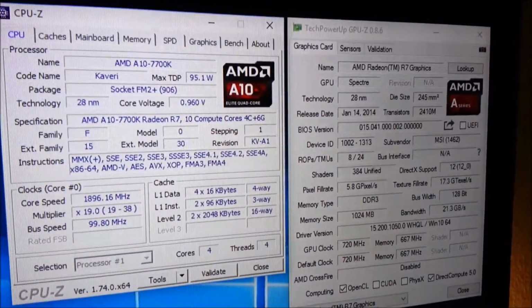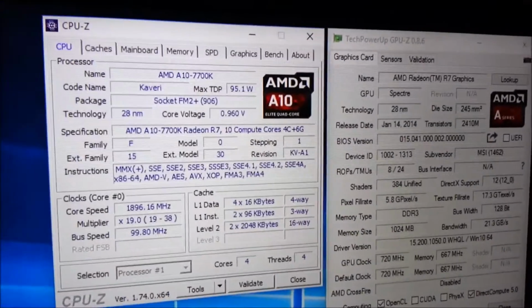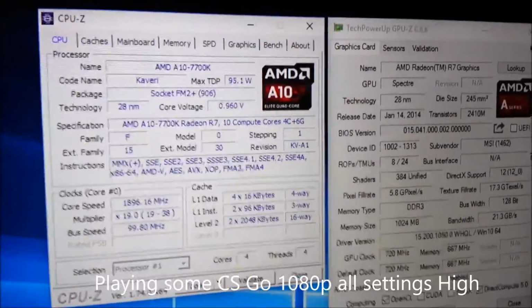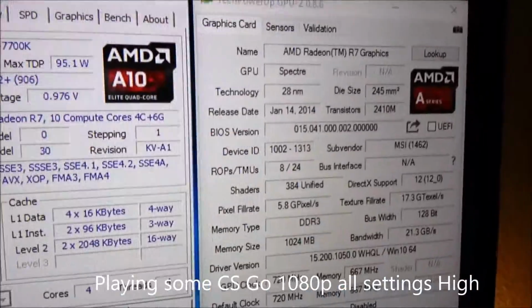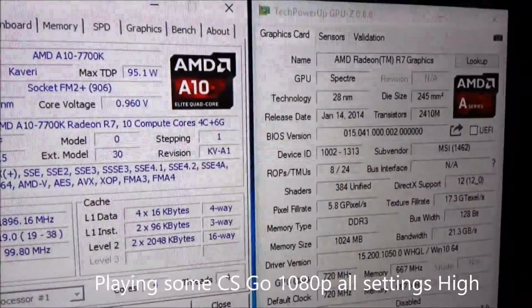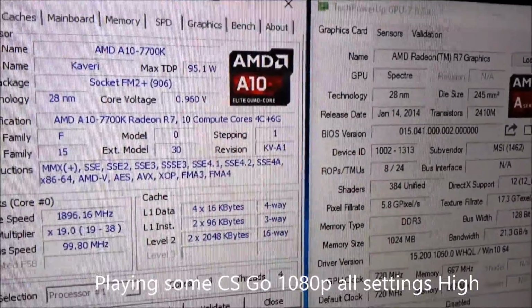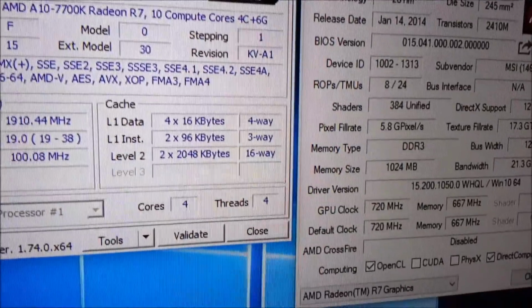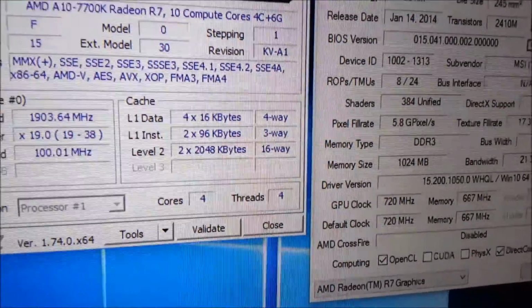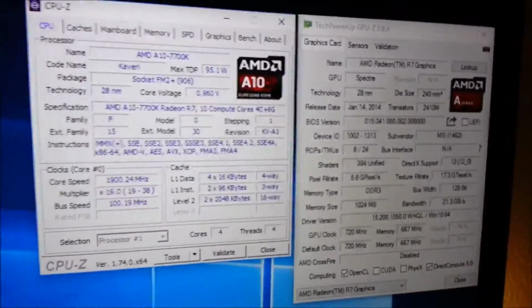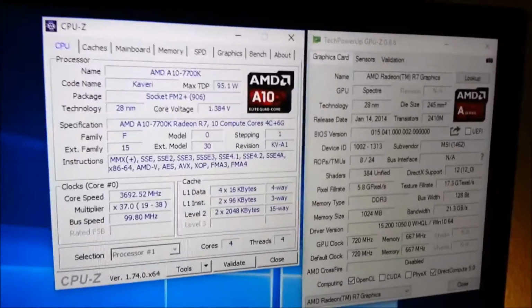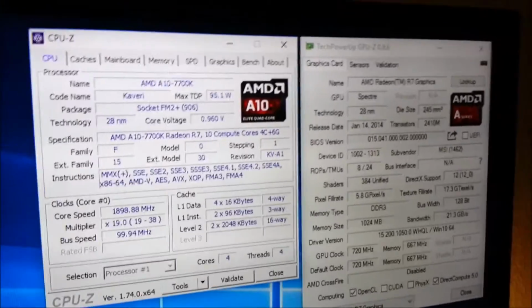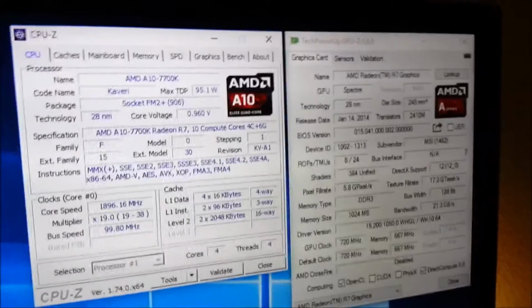And now after Counter-Strike, install a couple more pieces of software, CPU-Z and GPU-Z. As you can see, it's an R7 based graphic card for this A10 7700K, and the GPU clock is running at 720. I just installed AMD's Overdrive. I'm going to try to overclock a little bit and retry to play the game.